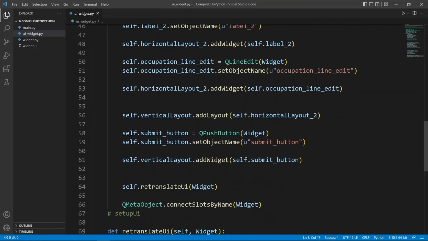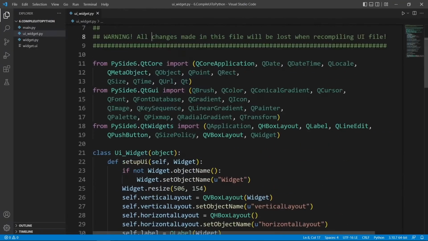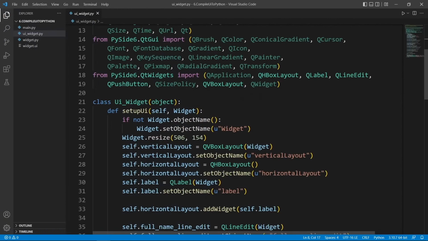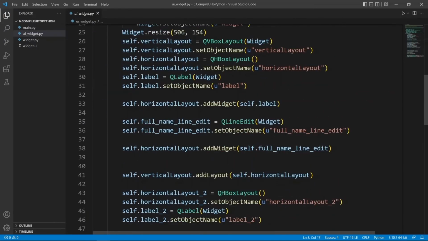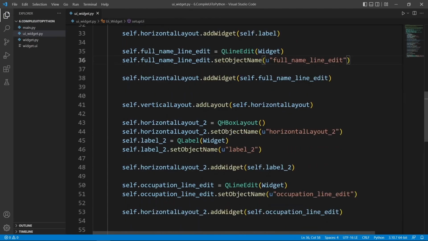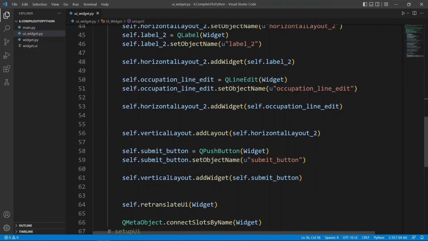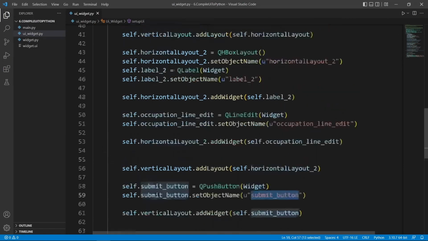It's just doing the heavy lifting of generating these layouts and things for you so that you don't have to worry about it. If you go in, you will see our object names. For example, you see full name line edit. We see occupation line edit. If we go down, I think we will find our button. And these are things we will be loading in our Python code.